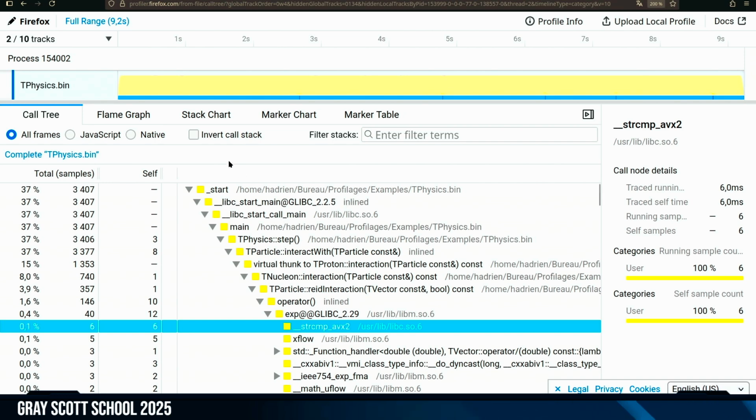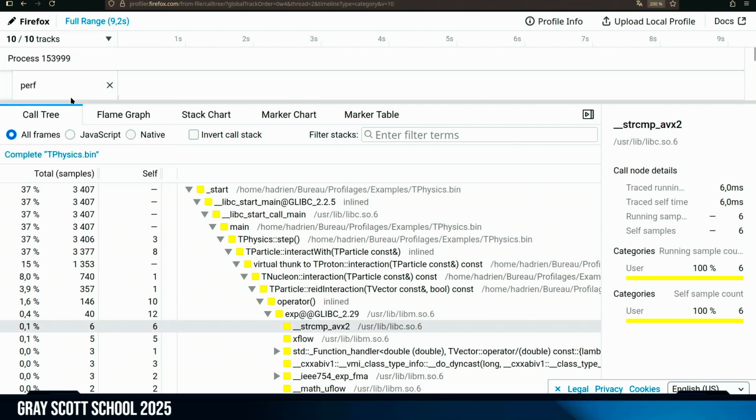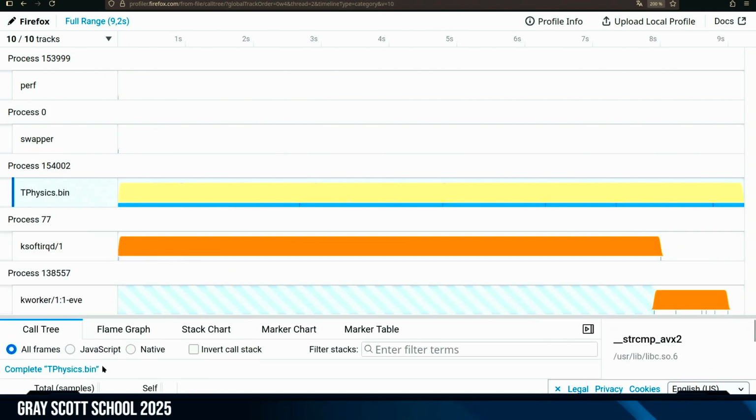Below this timeline, you see a list of all processes and threads that were active at the time where perf took some data. By default, Firefox Profiler only shows those that had a significant amount of CPU activity. But if we need to see everything, we can. We just enable it, and then we see that indeed there is something called perf, which did a tiny bit of CPU work at some point, negligible with respect to the main application.